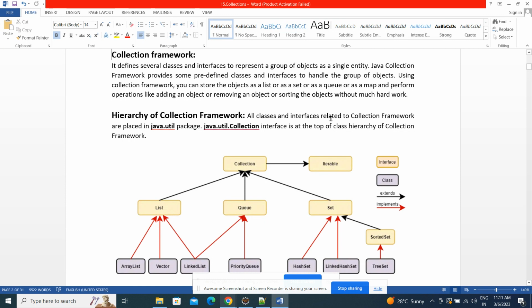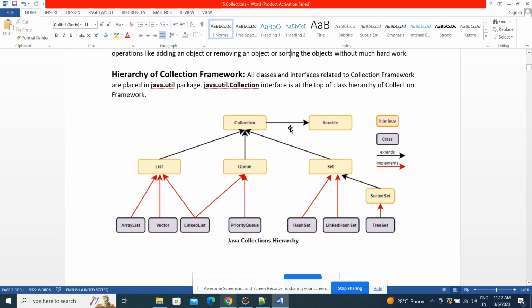Now let's read this. All classes and interfaces related to the collection framework are placed under the util package. There are hundreds of classes there. All the predefined classes are added by the Java people under the java.util package. If you want to find any collection class, you can directly go to the util package and search for it. All are collection related. Next, the first interface is Iterable, and under that it will be Collection.